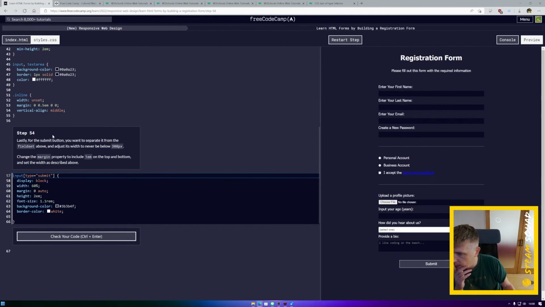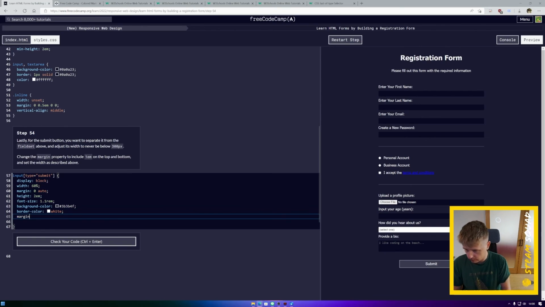Great. Lastly, for the submit button, you want to separate it from the field set above and adjust its width to never be below 300 pixels. Change the margin property to include 1em on the top and bottom and set the width as described above. Okay. So separate it from the field set above. So we're going to say margin, and top and bottom is 1em, and then the other margin is 0.